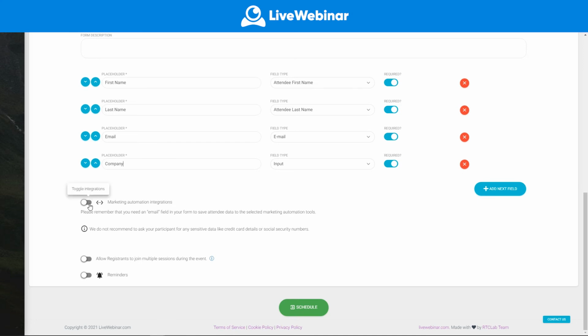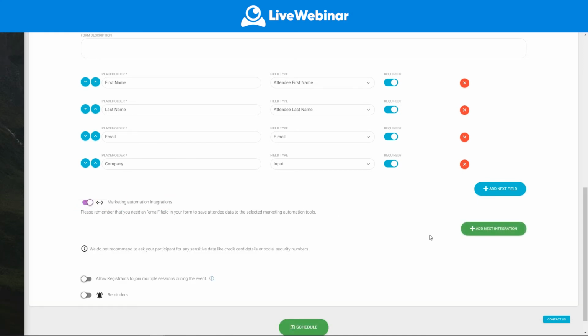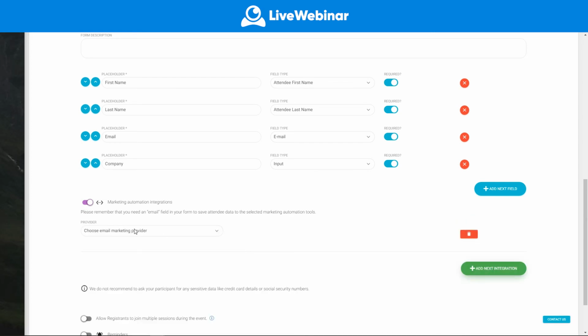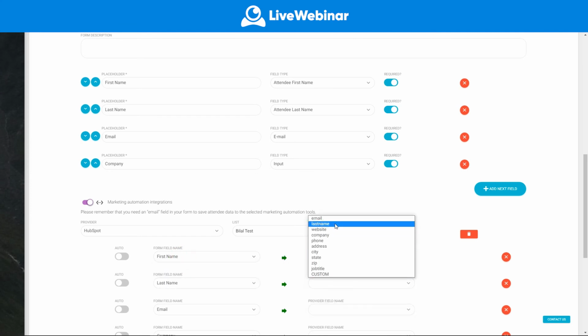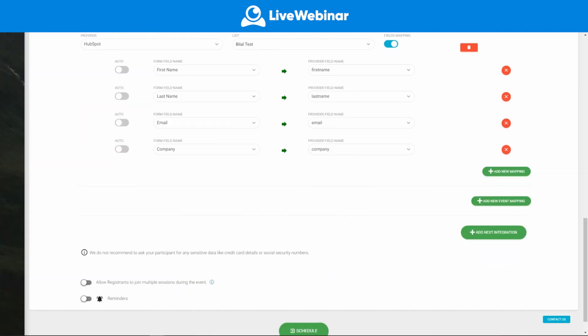Once you are satisfied with your form, scroll down and toggle Marketing Automation on and click Add Next Integration. From the drop-down list that appears, select HubSpot as your provider and then select the list you created earlier. Toggle the Fields Mapping feature on and then map the fields together, ensuring that they correspond with each other. When you're done, click the Schedule button.